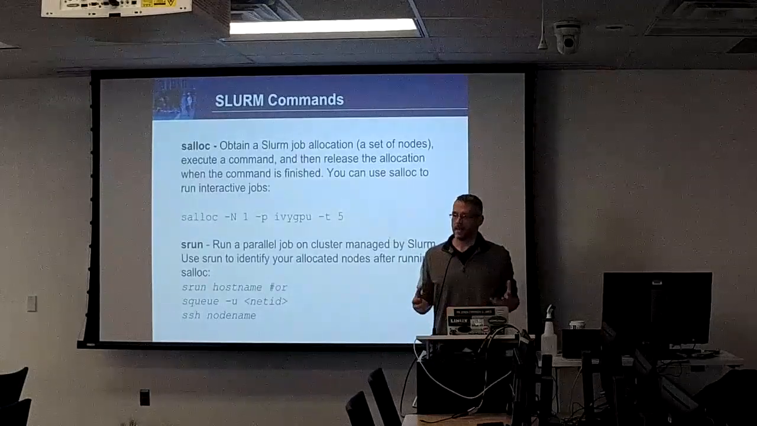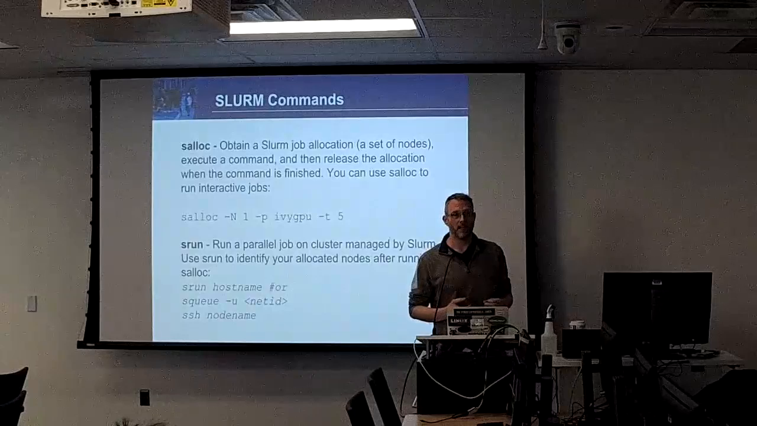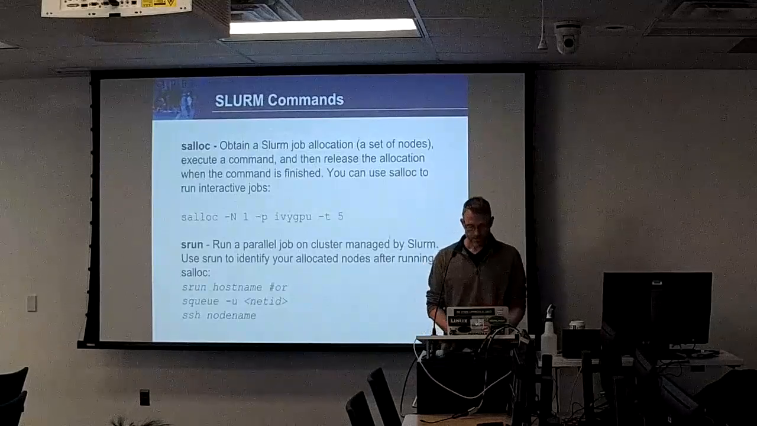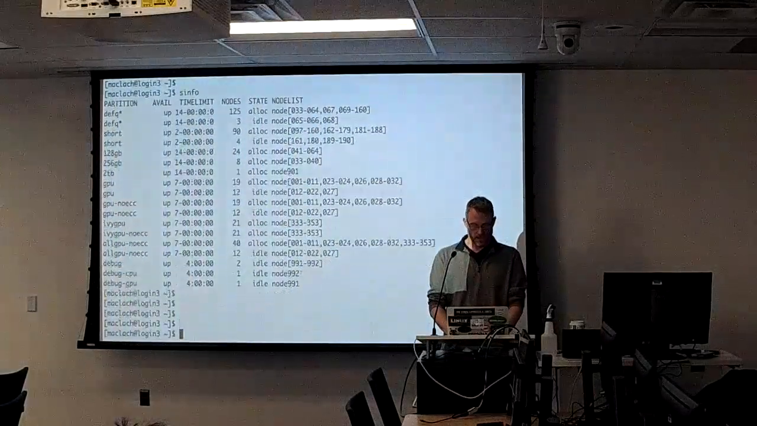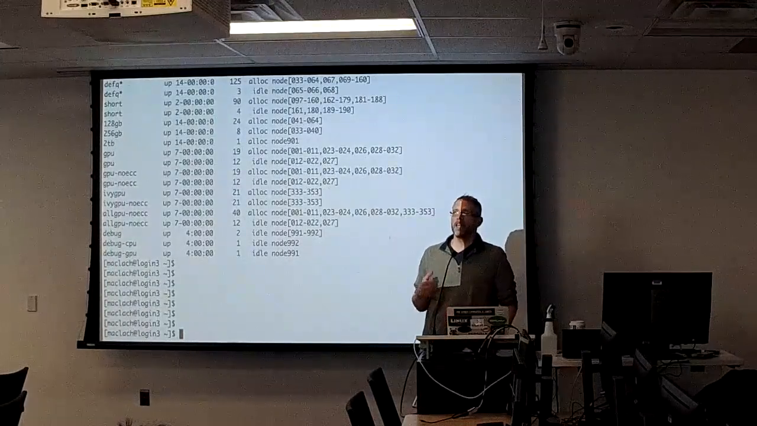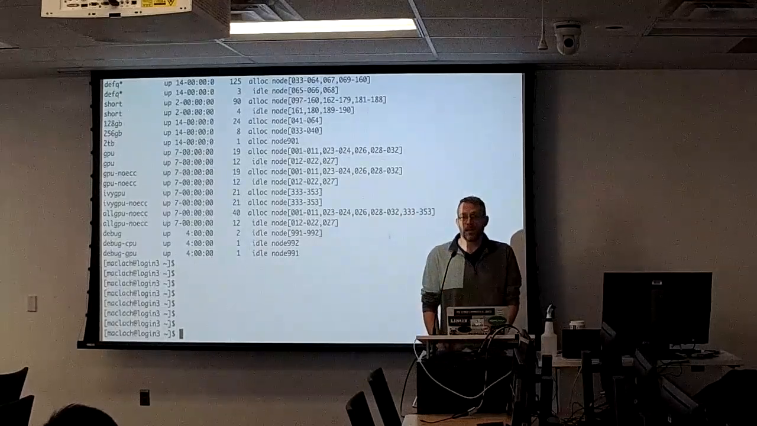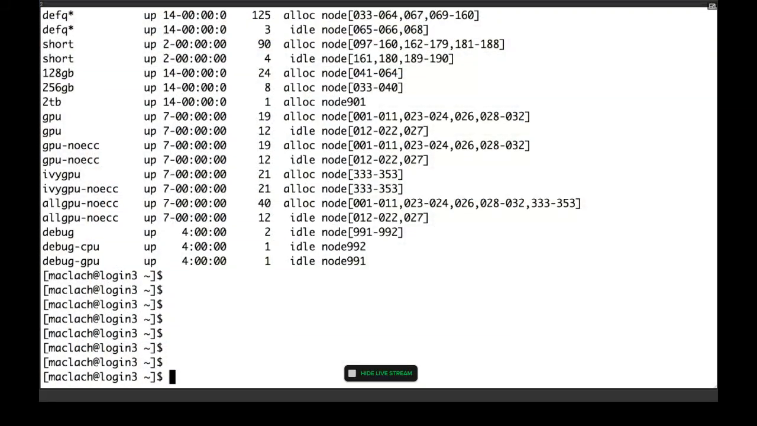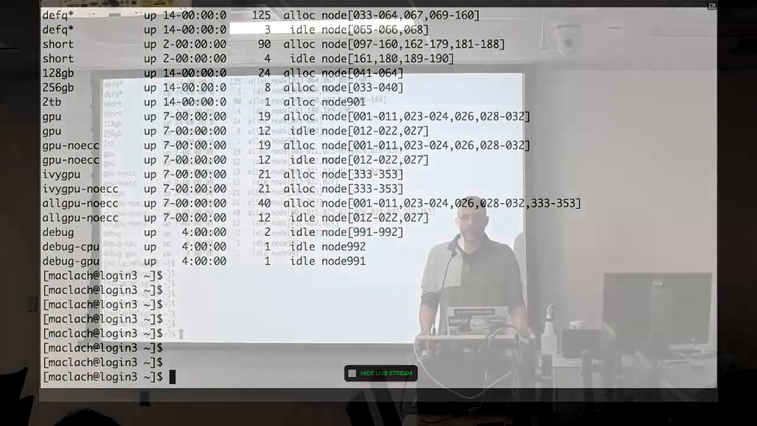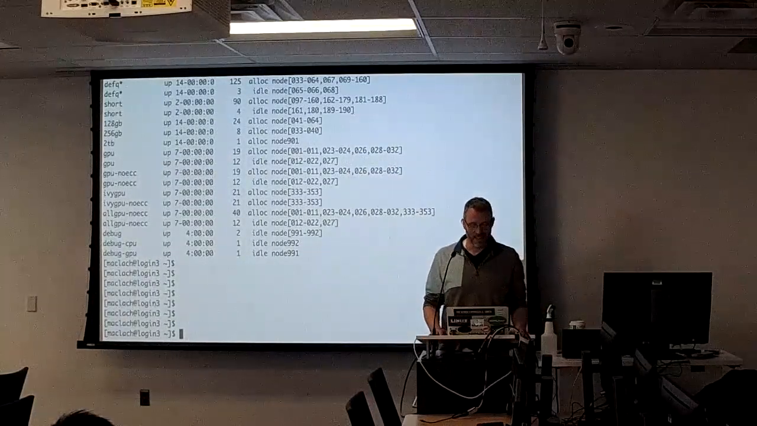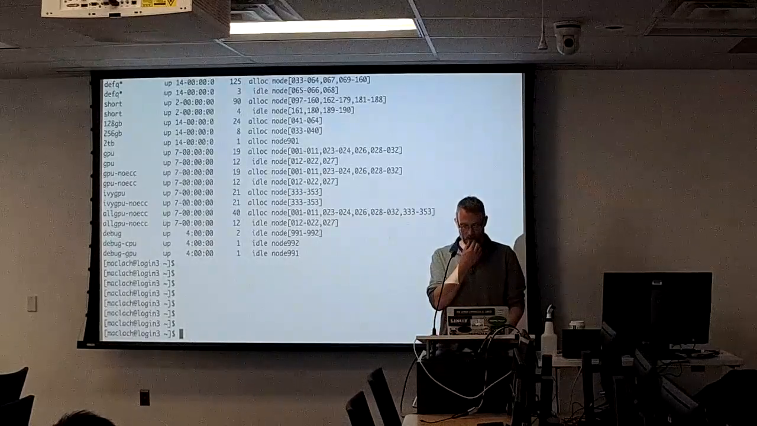So this salloc command will allow you to get an interactive allocation behind the login nodes on one of our many, many compute nodes. And so how would I use salloc? What I would do is the following. Because I'm going to be getting an interactive allocation, I don't want to submit an salloc command to be sitting at a hanging terminal waiting for a resource to become free. And that's not what I'm looking to do.